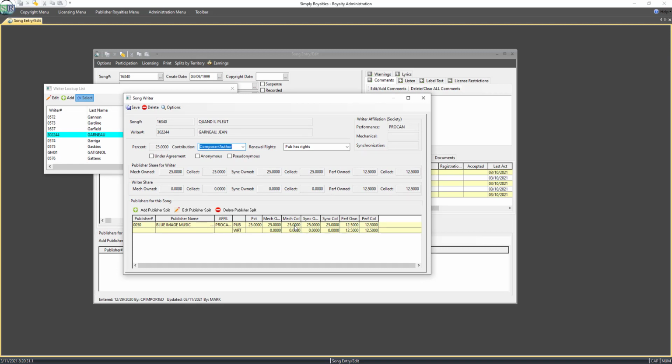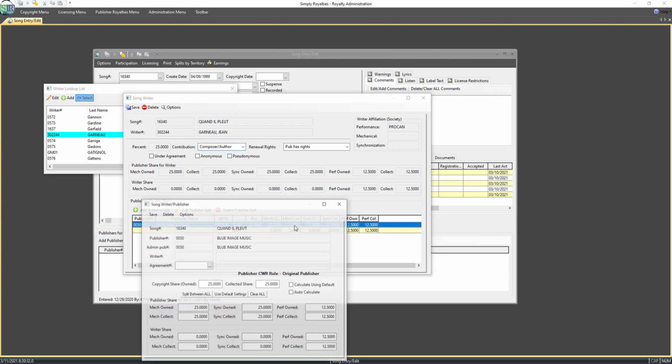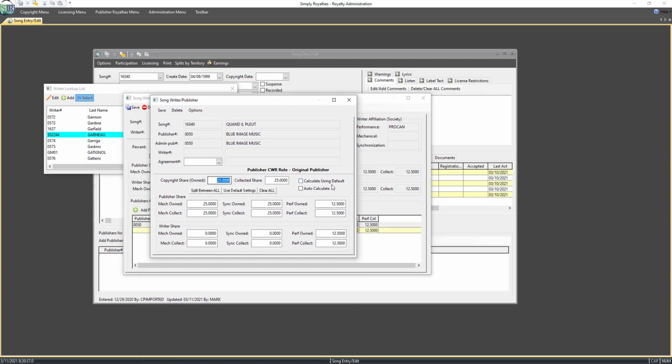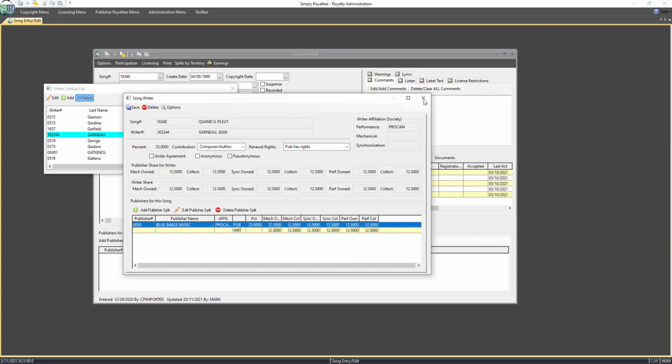So then we still need to do some more editing because, again, we don't want it set up this way. Make sure that the calculate using default is unchecked. Most of the time you're going to come in, it'll probably be checked, so just uncheck that, because otherwise it'll keep saving it the way it looks right now. Because this one's straightforward, and they are both getting 12.5 and 12.5. We're going to click the split between all, and it does it for us, so we don't have to do any extra typing. And we're going to hit save and then exit out of this one.